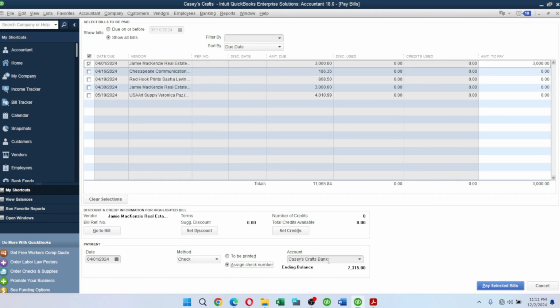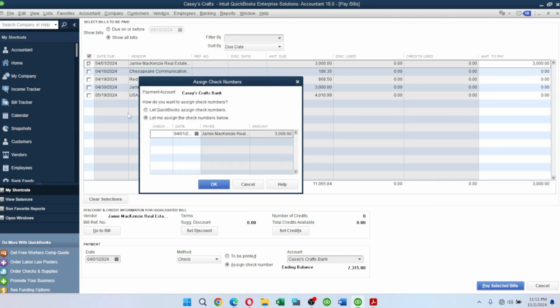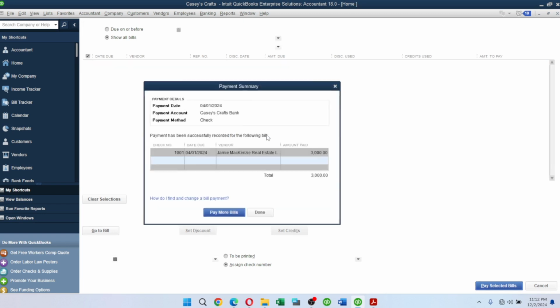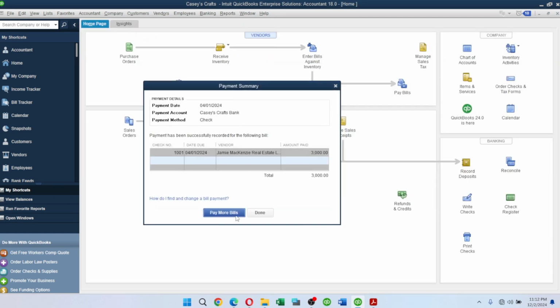So where are we paying the money from? We are paying the money from Cassie's bank account. So let's go ahead and say pay selected bill. You enter the check number. Once you do that, you click OK. It's telling you this information that you have always been seeing. So let's just say yes. So that is done. Do we have other bills to pay?